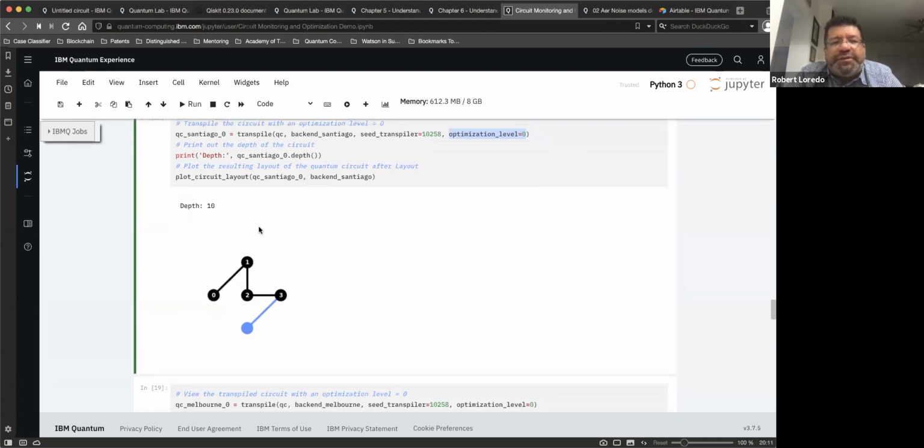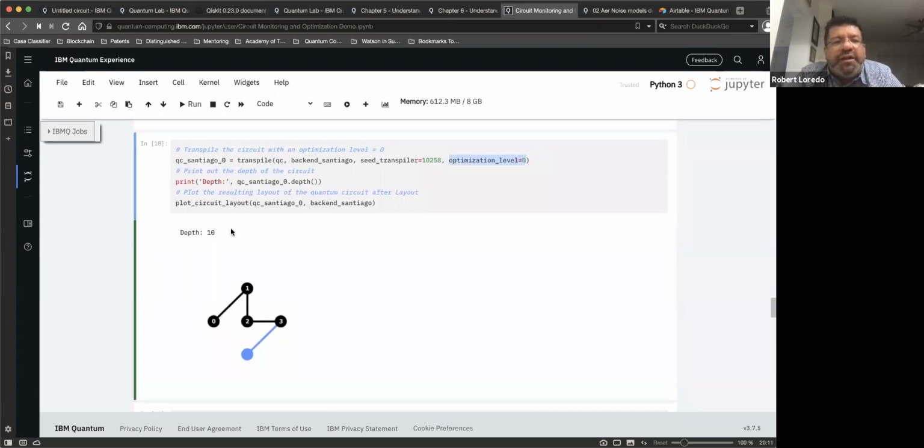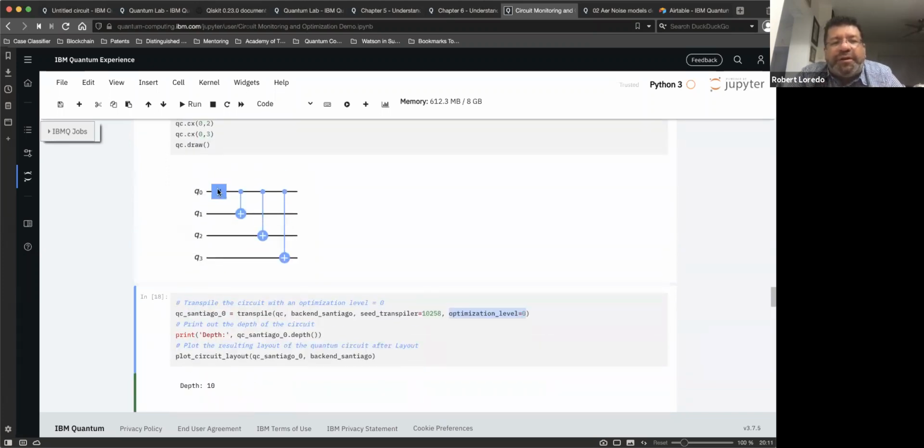So one thing to notice first is you can see the depth is 10. And depth means how many operations we're running at each time cycle, right? So here, if we look at this, our depth is 4, right? 1, 2, 3, 4. We have 4 operations running at the same time here.